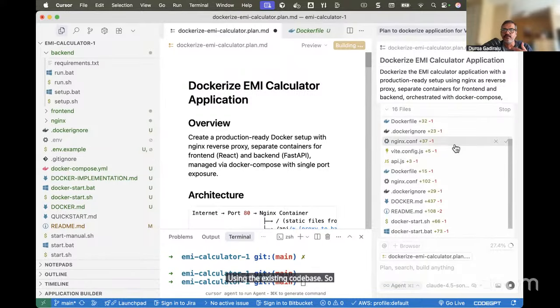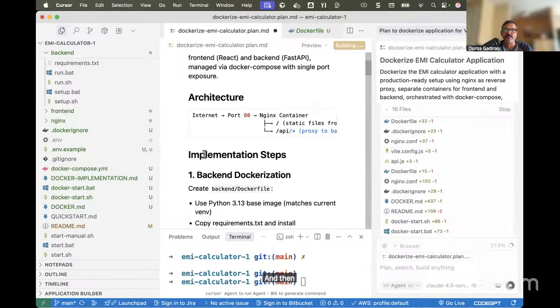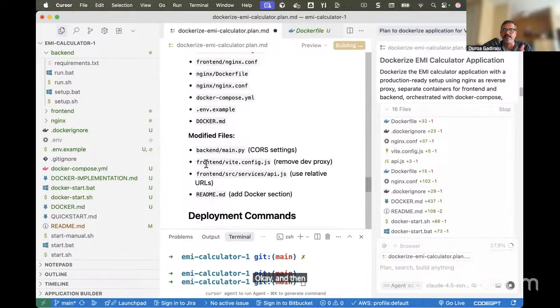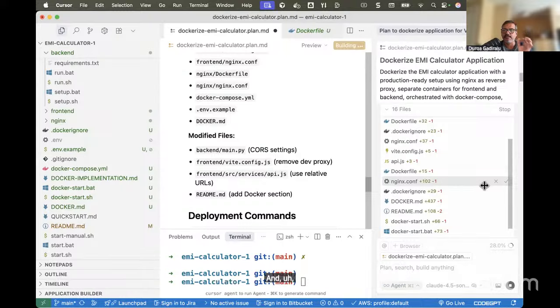We created a new chat and then asked it to Dockerize, and it went through the code and came up with the plan. Then, using that context, we are able to build the Docker side of it. So plan and build is very, very powerful. I started liking it thoroughly. If you really understand these two and learn how to build applications by building 3, 4 small applications, you will be able to rock.